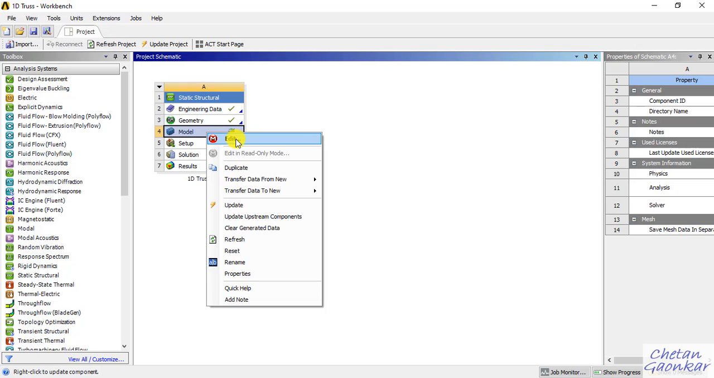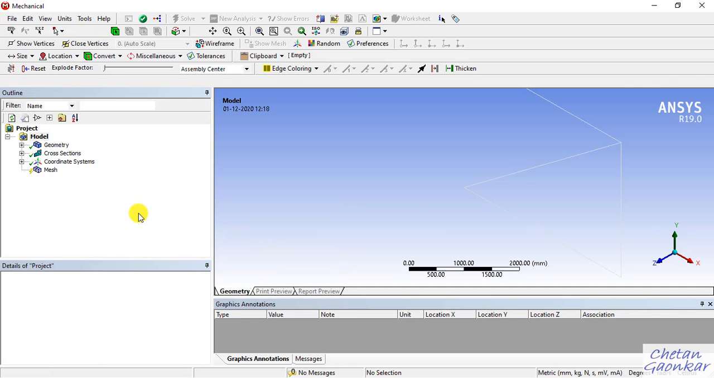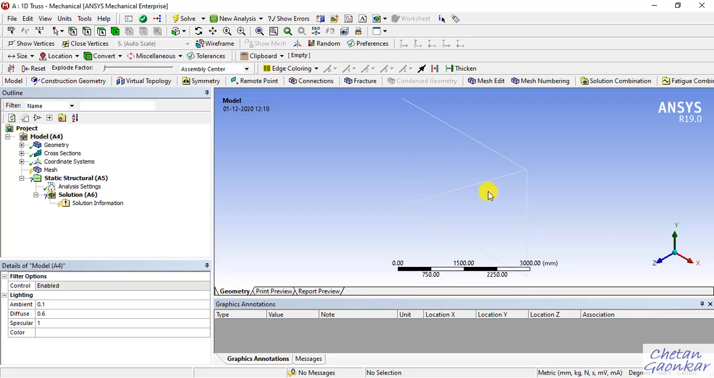So right click on this Model and then say Edit, or you can even double click on this model. Now it will open the Mechanical window, right? It is showing here Starting Mechanical. Depending upon your computer speed, it will take some time to open this. Now it has already opened.